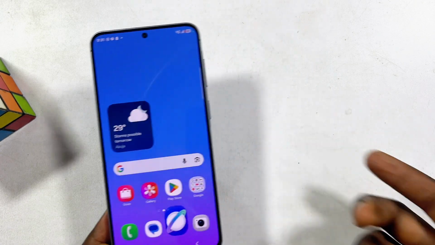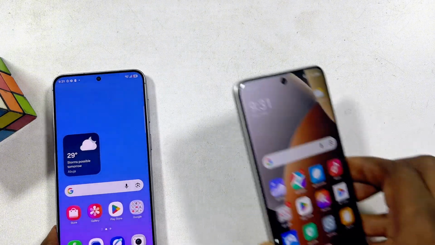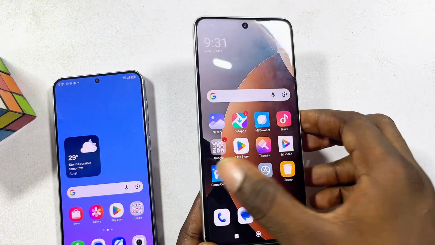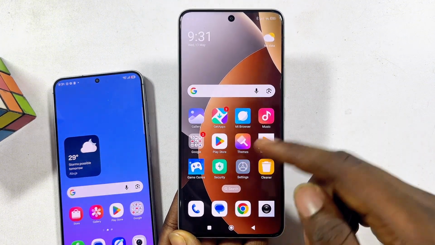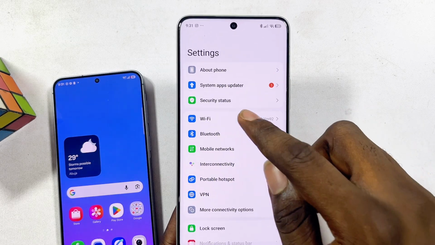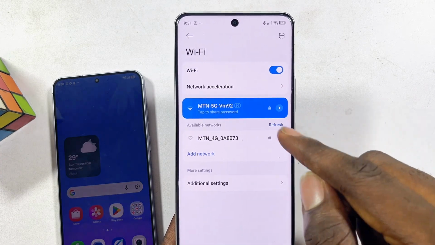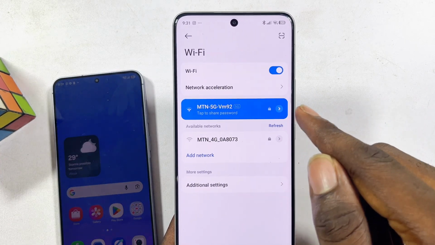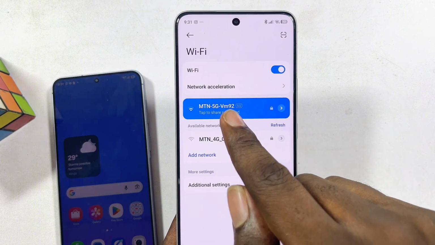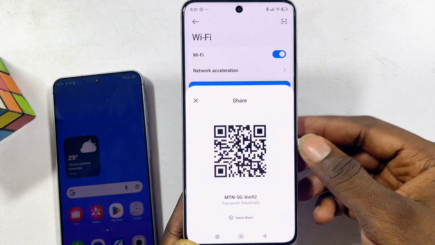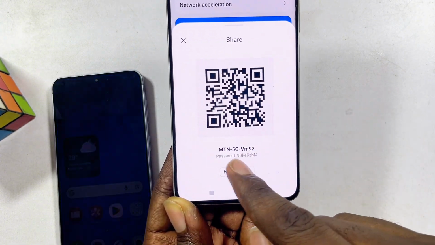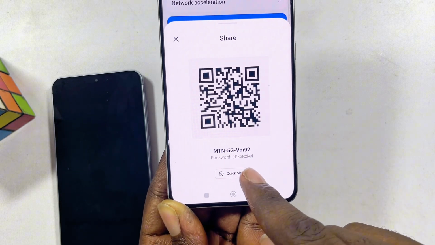But if the settings of your Android phone are quite different, like the one I have over here, this is actually a Redmi phone, you also want to go over to the settings, tap on Wi-Fi, and in this case, instead of selecting the arrow icon on the right hand side, you want to just tap on the Wi-Fi you are actually connected to, and now you should be able to see the Wi-Fi name at the top and the Wi-Fi password just below it.